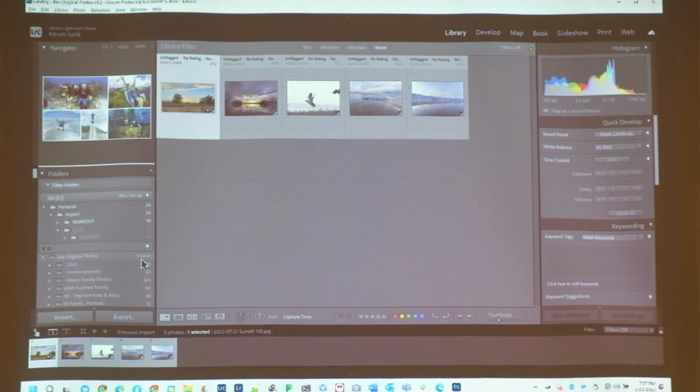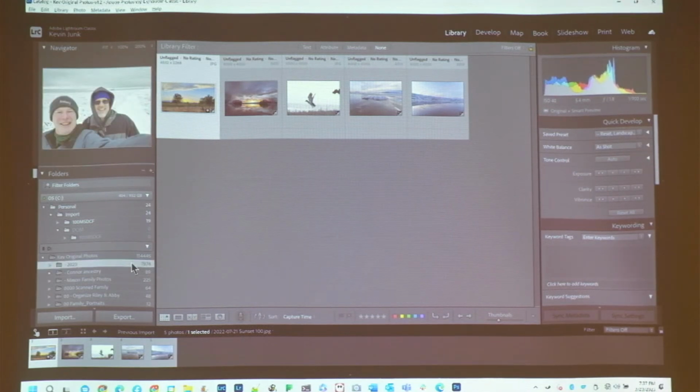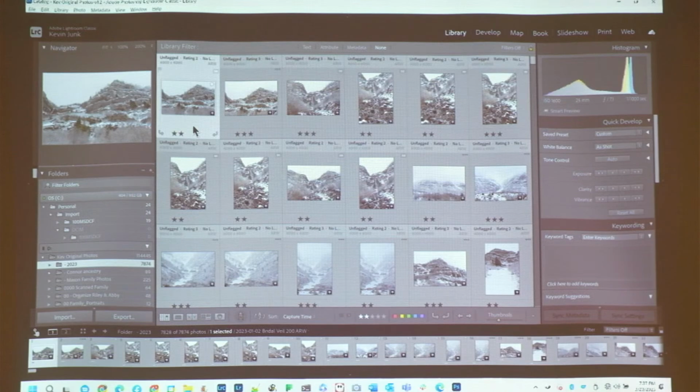I have 114,000 pictures. Is that all? Yeah, you need to get out more. They are on a drive at home. They're not on my laptop.